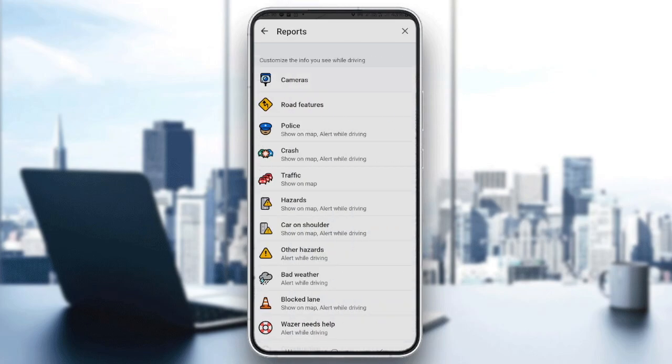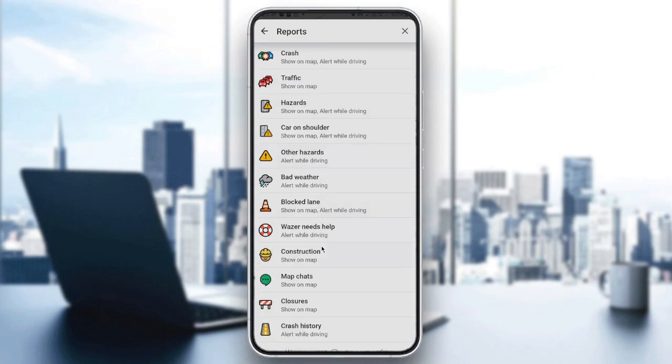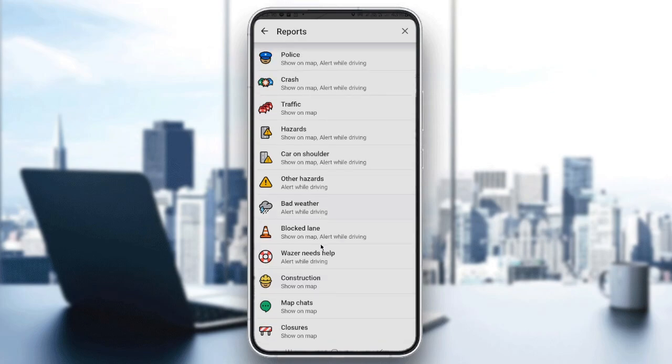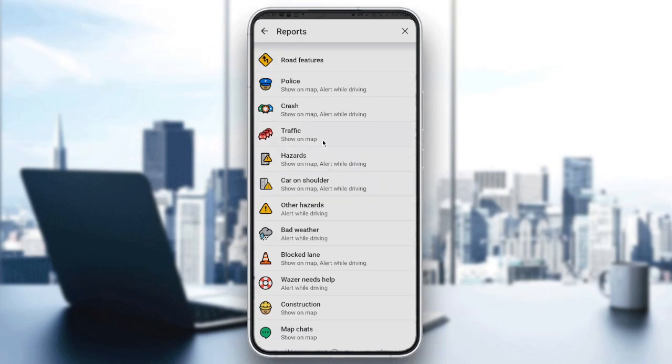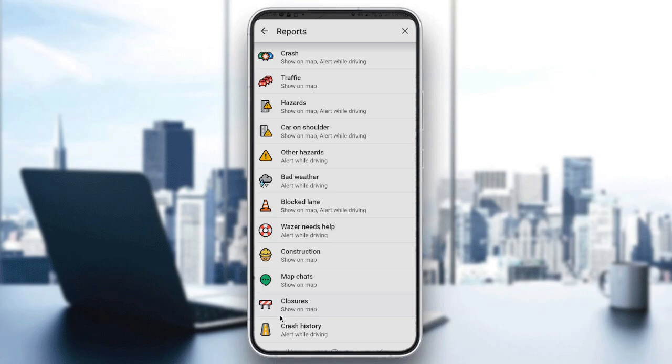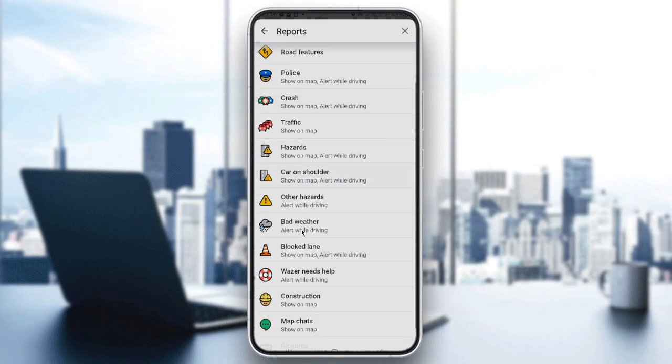You're going to click on this reports here, and you're going to look through the available alert categories for railroad crossing. And if the option is available, tap it to open the settings. Now let's look for the railroad option. You're just going to scroll down until you find something that has options for railroad. Maybe it's not available in this option right here, but it can be close to closure here, or it can be something like barriers, etc., or blocked lanes, depending on your version.